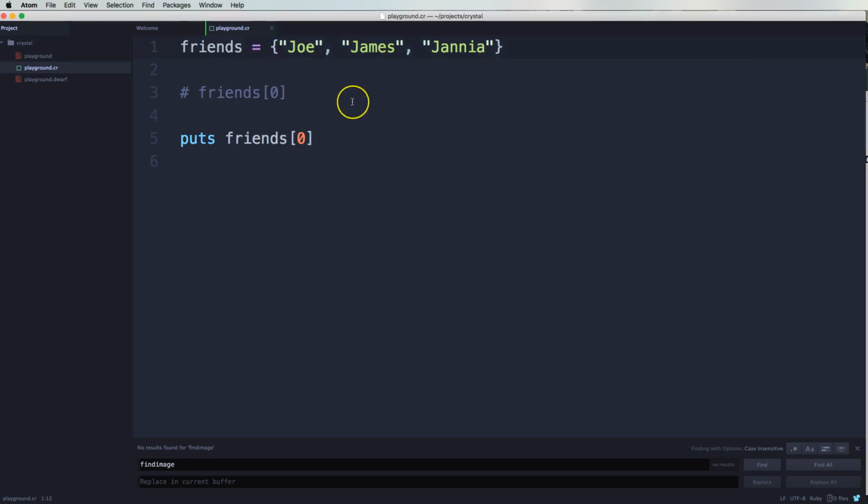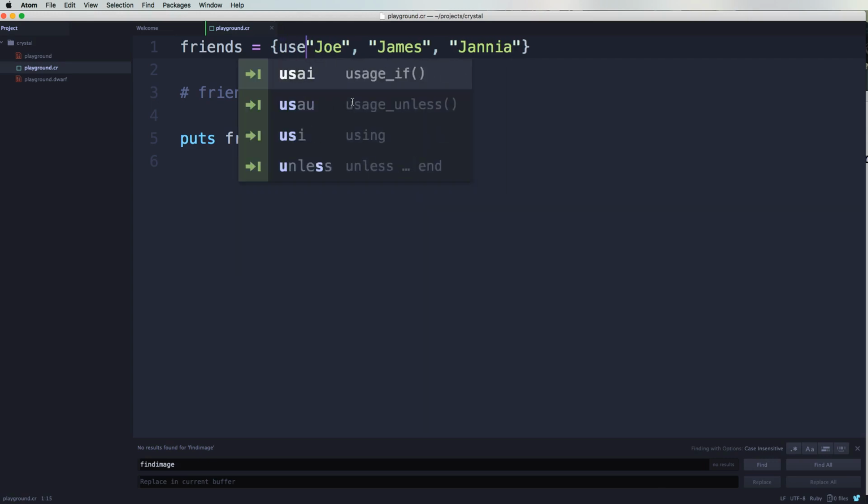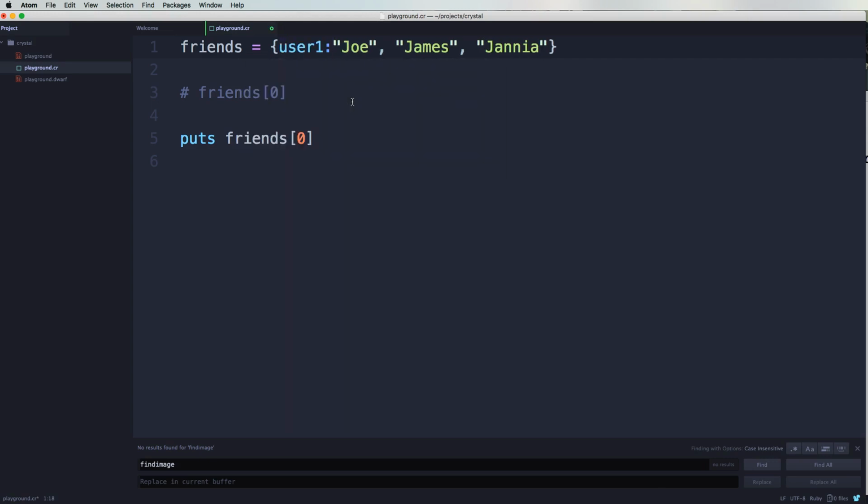Okay, so to do this, you come here and you say user1, okay, and you say colon. Alright, next thing, user2, okay, colon, user3.